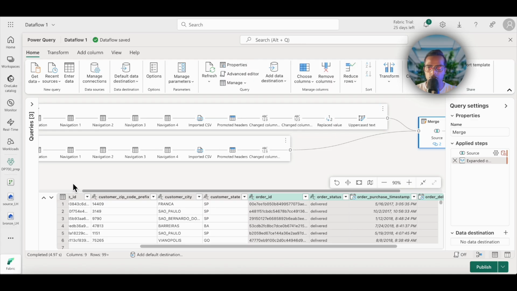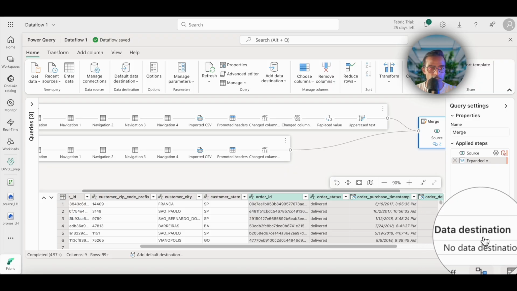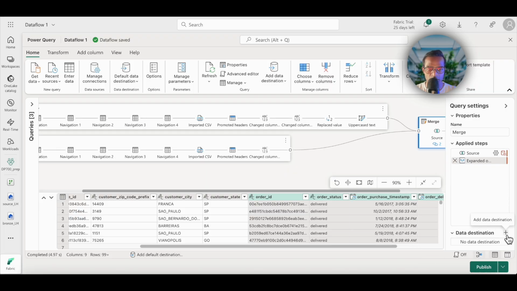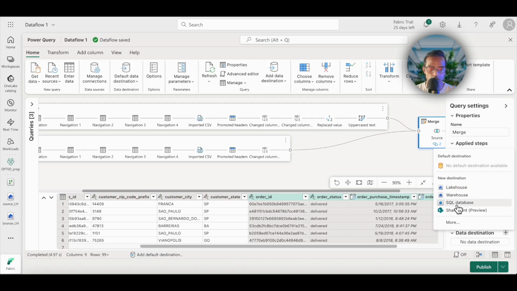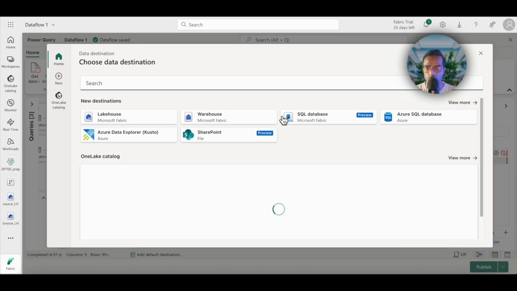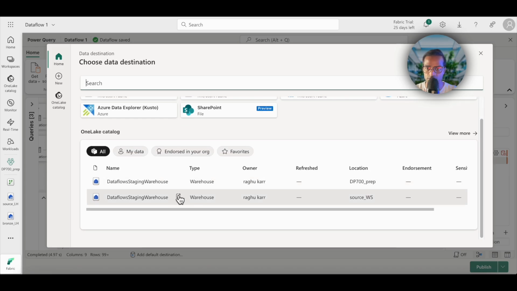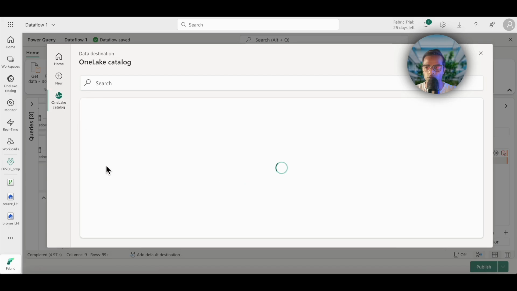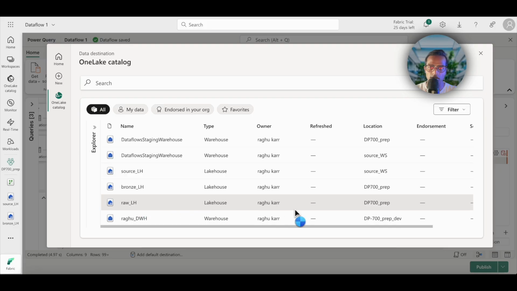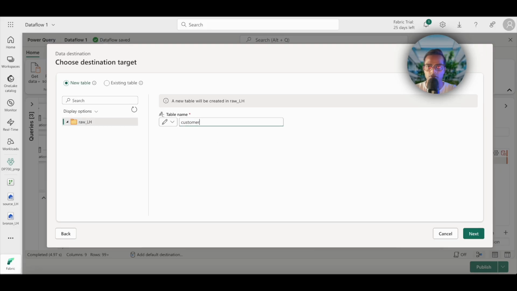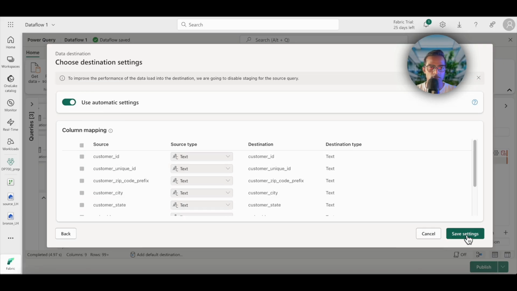Now, once your transformations are done, you could load the data into the lakehouse or warehouse anywhere you want. Now you could see here data destination. So if I click on this plus button here, I could see different options: lakehouse, warehouse, SQL database, and so on. Clicking on more, I want to load the same lakehouse, and the final transformation will be saved as a delta table. This is one thing to be noted. So I'm clicking on OneLake catalog. It should be raw lakehouse. Table name is customer orders. Click next. I'll use automatic settings, save settings.